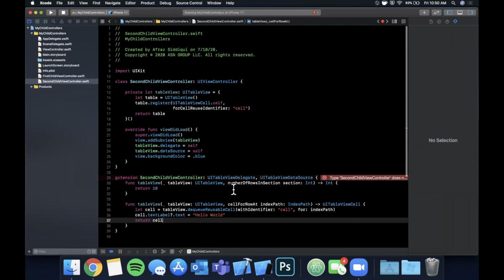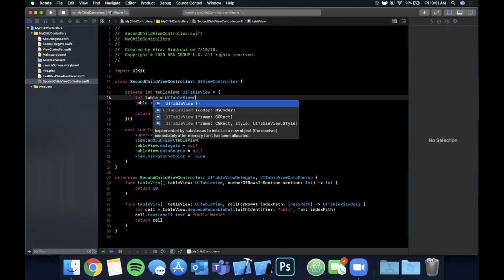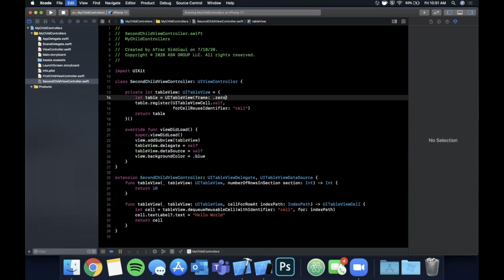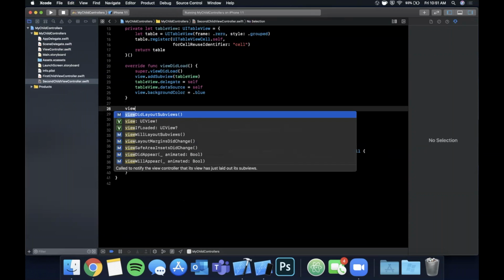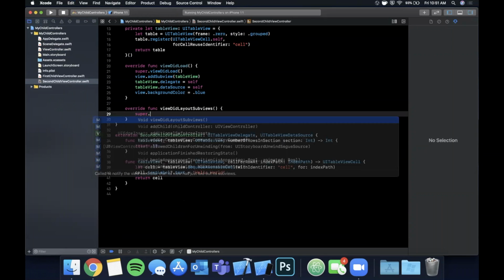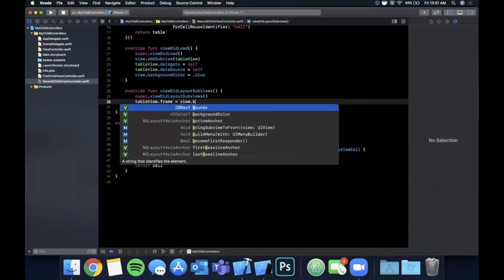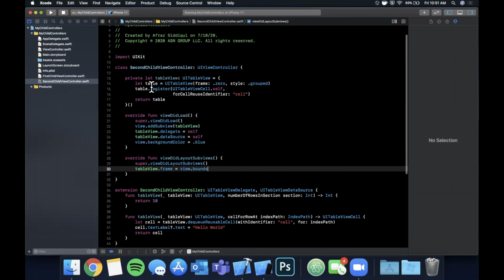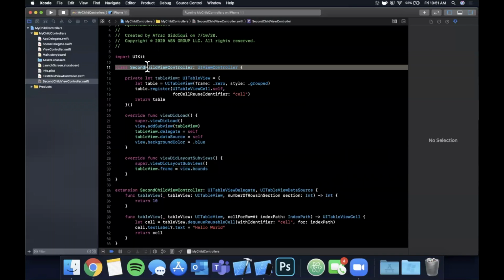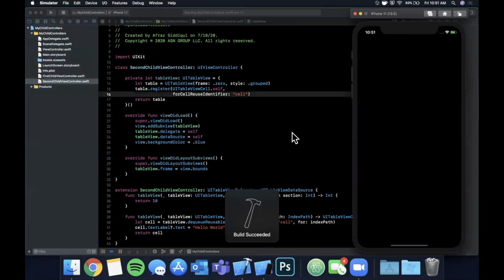And just so it looks a little nicer, let's give this table view a style and a frame. We're going to say the frame is zero to begin with, and the style will be grouped. And that reminds me, now that we have a table view, we also want to give it a frame. We're going to call viewDidLayoutSubviews and assign the frame to be the entirety of the view's bounds. But keep in mind that the entirety of the view bounds is for the second controller. So go ahead and hit Command R. Let's see what we get.